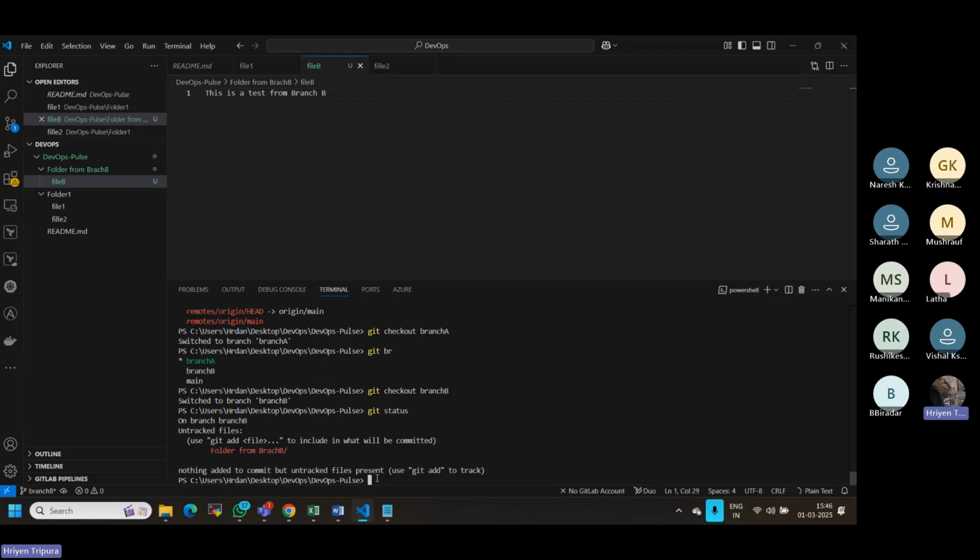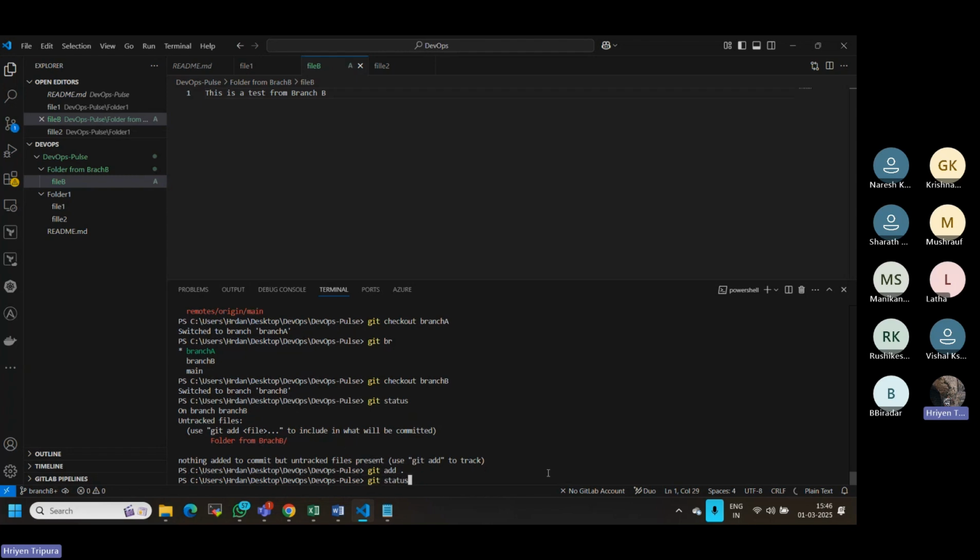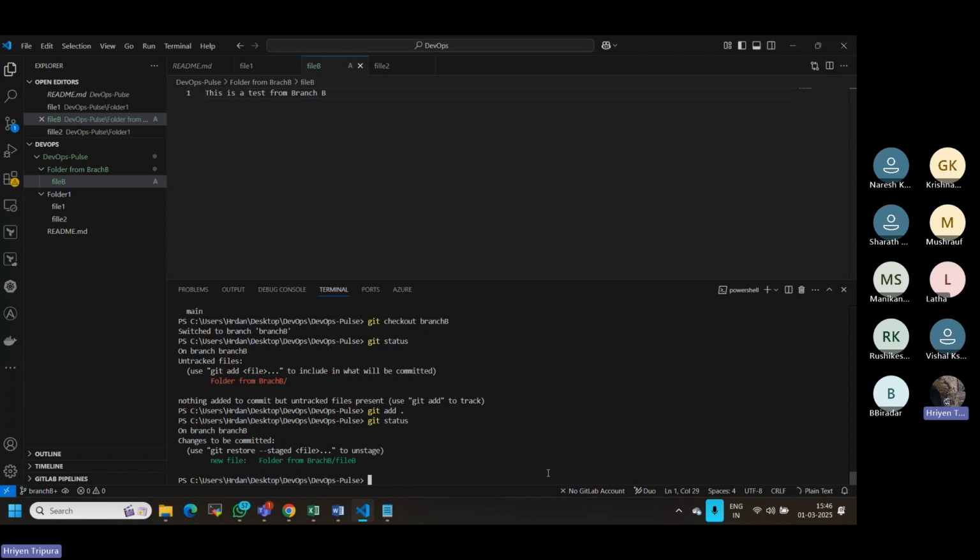Now let me move this one to the staging area. What is the command? Using git, let's say I'm good with the changes. I will use git add space dot. This means everything, not just one change, all changes will be applied. Now again, if I type git status, it will be green color now, because these changes are moved from the working directory to the staging area. As you can see, the color changed now.